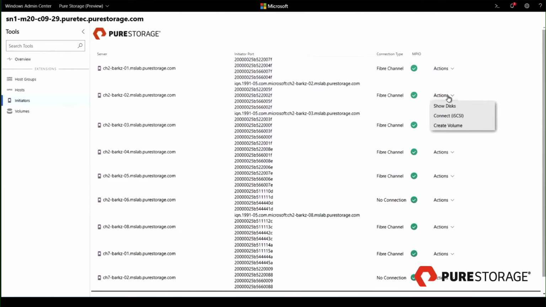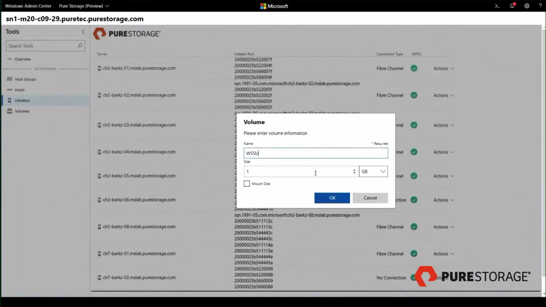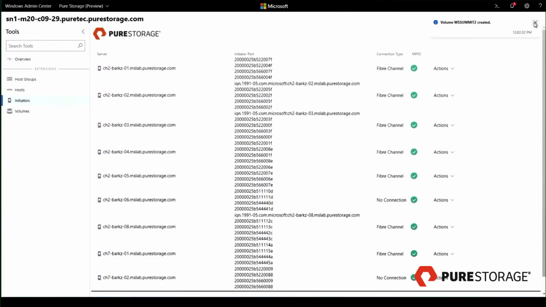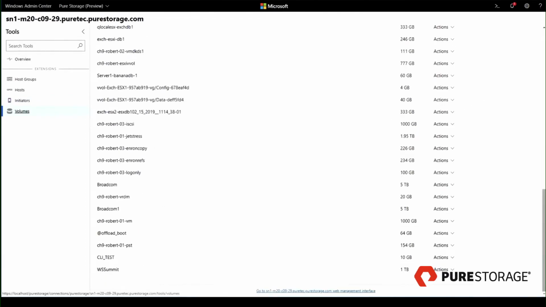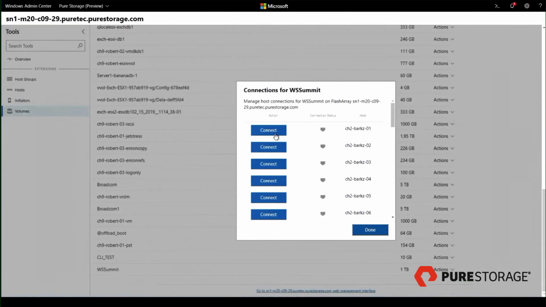You can view the disks connected to each server, check if multipath I/O is installed and configured, and easily create new volumes by typing in the name and setting the size. You have the option to mount the volume without having to use the disk management tools in Windows Server. From the Volumes tab, you can also view all the volumes and manage host connections for each of the volumes.